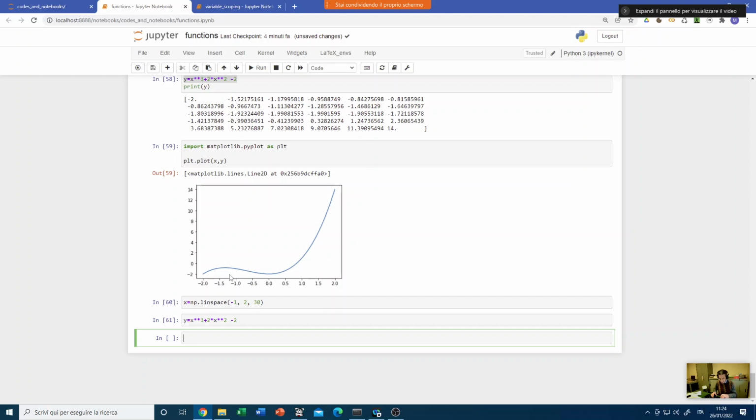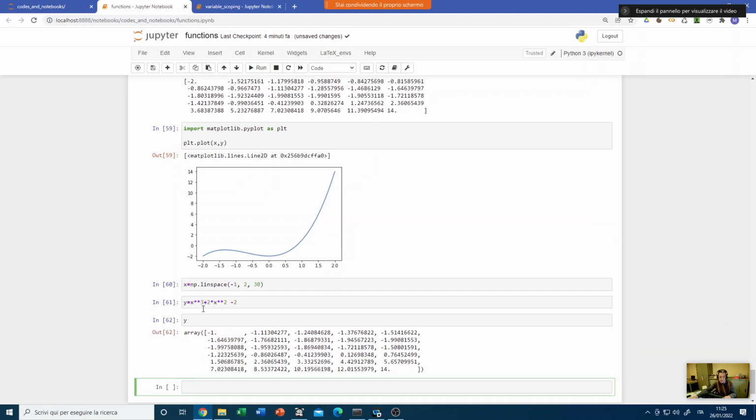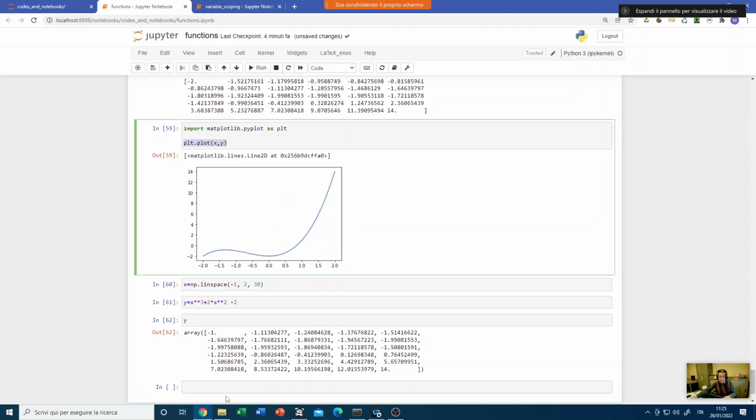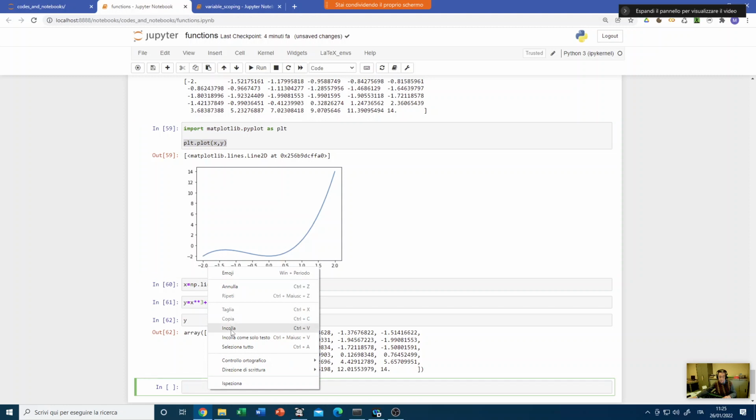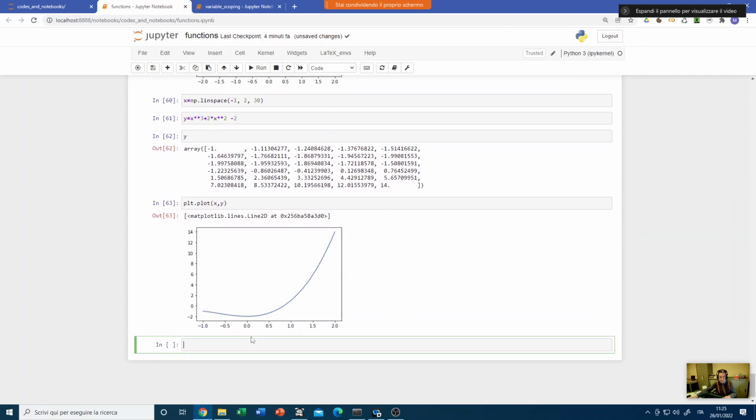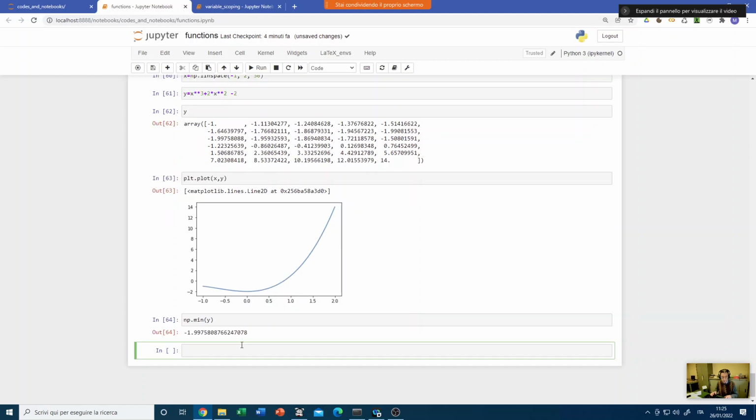Okay. Now we have our y and we have our x. If I do the plot, I get a similar picture as before, just to be sure. Okay, this is our problem. You have these minimum values. Now I want the minimum, the position at the minimum, I want the x here for which the y is minimum. If I compute, for instance, the minimum of y, I got this number, no?